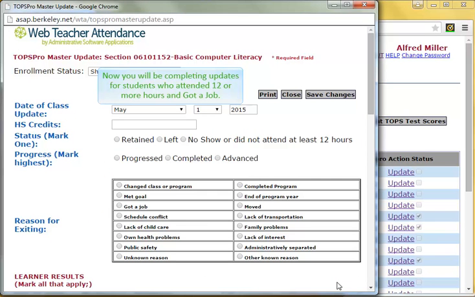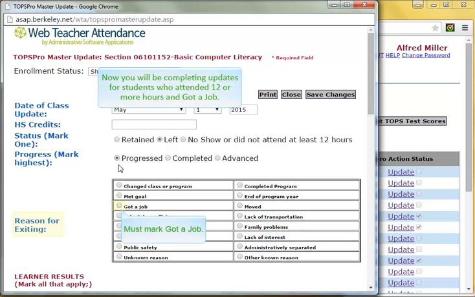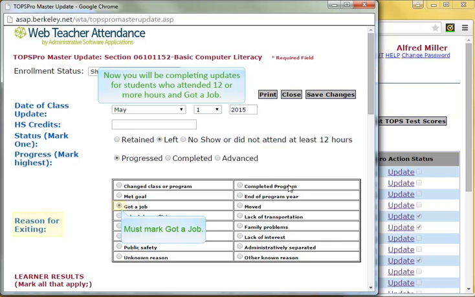Keep in mind you can do these updates for as little as one person to many, but the whole point of this is you have a much larger class than I do, so you can do it for a lot of people at a time. Now I'm going to go ahead and choose my students who attended 12 hours or more and got a job. Once again, date of class update, I don't need to change. Status, I'm going to choose left. For progress, I'm going to choose progressed. For reason for exiting, I'm going to mark got a job.